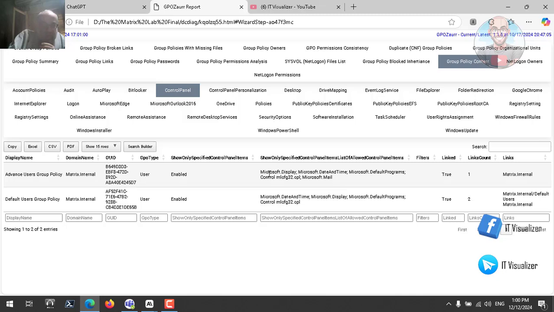If we see the settings, for example, I need advanced users to have their control panel display certain items like display icon from Microsoft, date and time, default programs icon, control panel, and Microsoft Mail. So these are some icons. This is a group policy to limit the number of items a user can access in the control panel. So this is very, very useful.